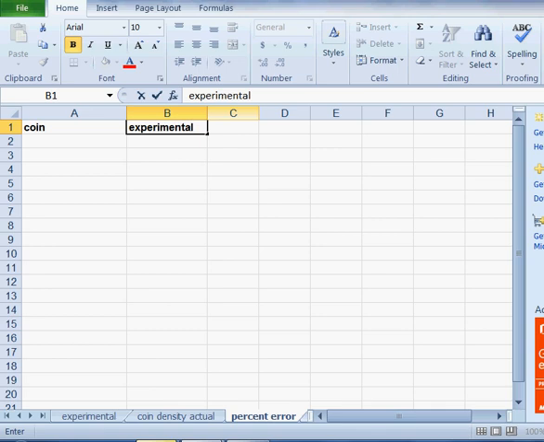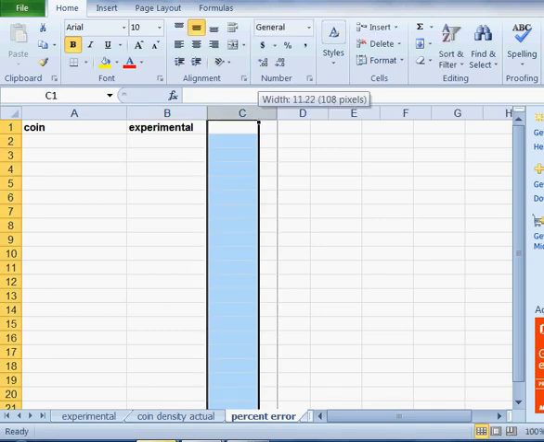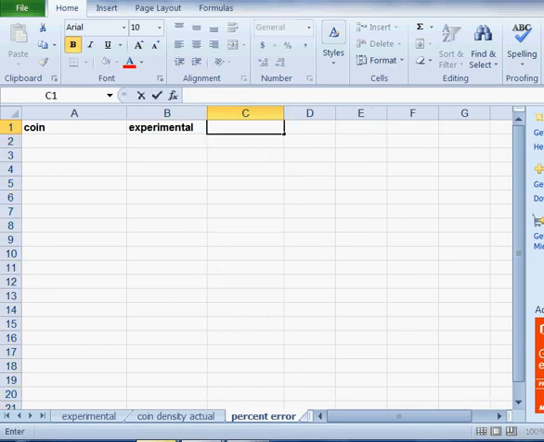And this is actual. Actual is going to be the stuff we did from the figures we got from Wikipedia. Okay, now, so I'm just going to do the Morgan Silver dollar. So I'm going to type in the Morgan Silver dollar.